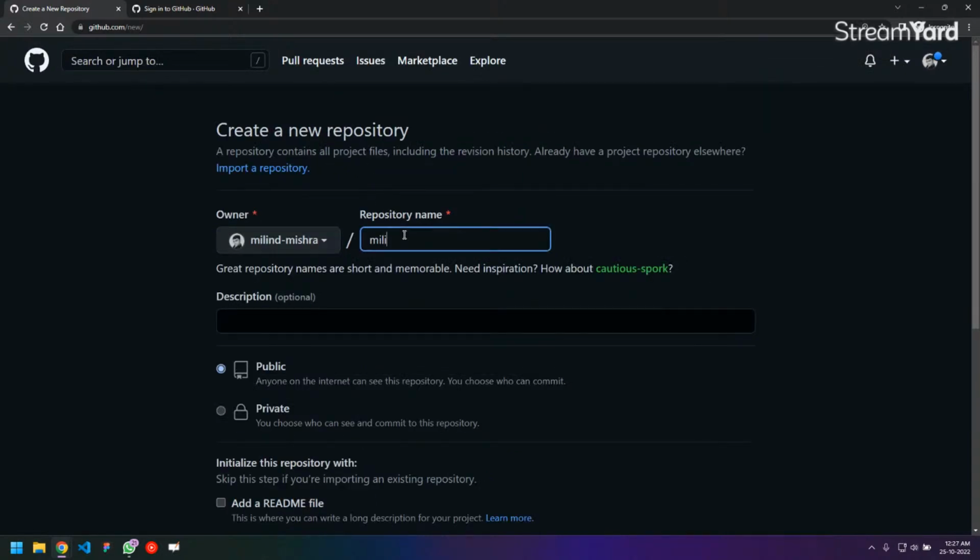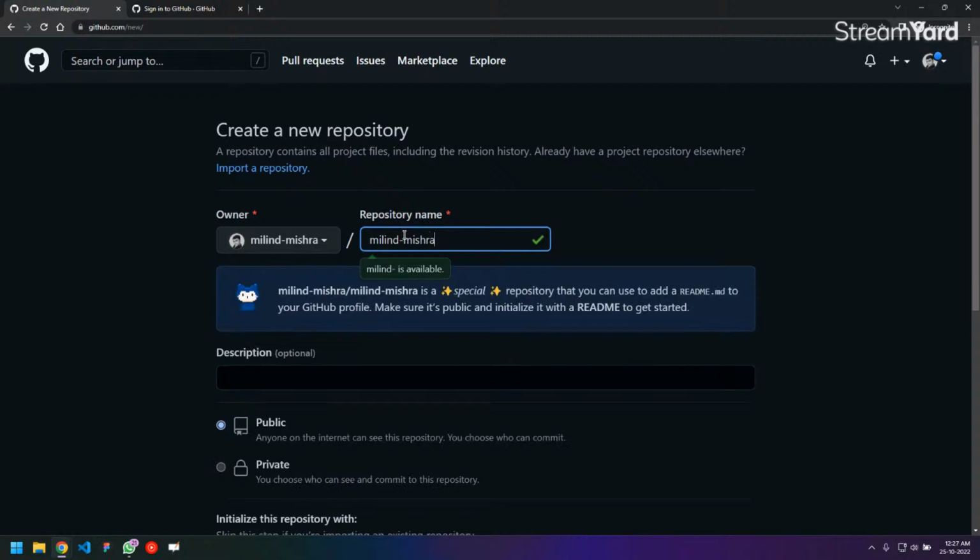Let's say this is Milind-Mishra. This is a special repository that helps us add the README files. This already exists, but ignore the fact that it already exists for me. I was just setting that up previously. Make sure it's public and initialize it with a README to get started.